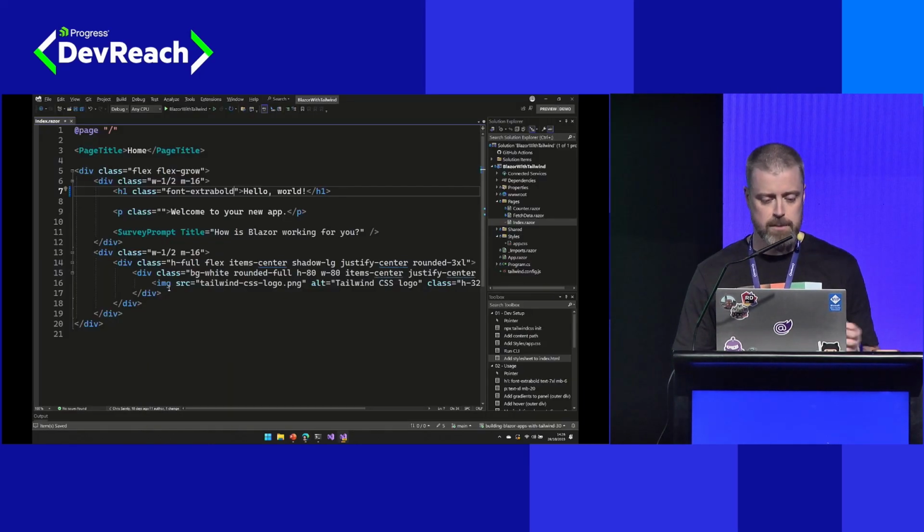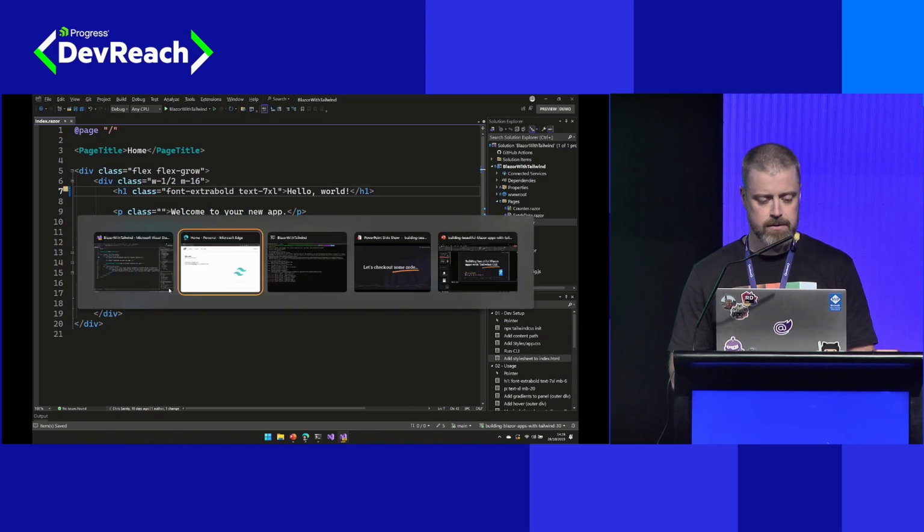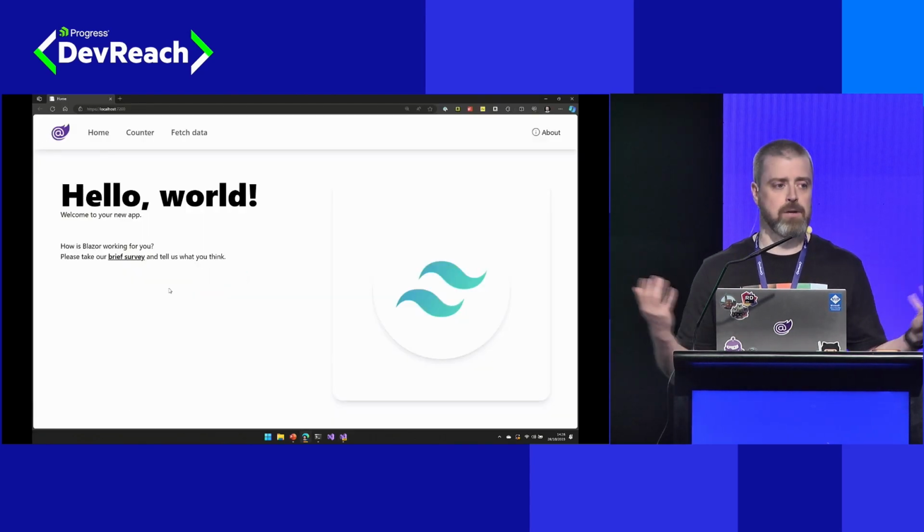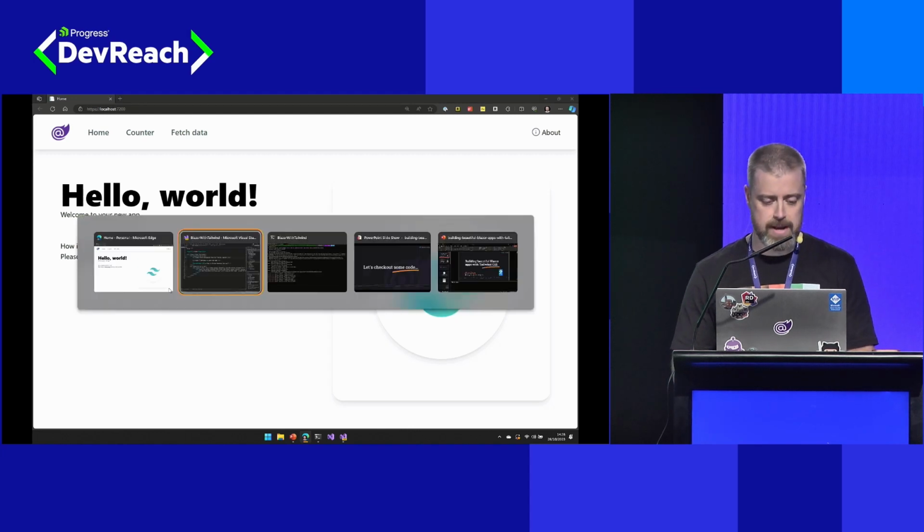Okay, so that's a bit better, but it's still really small. So I'm going to say I want really big text. I want 7XL for my text. So I go back over, and now I've got some bigger text. Now it's starting to look more like a header. It's starting to look a little bit better.